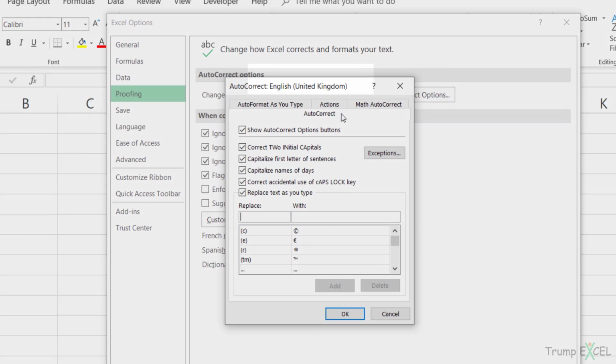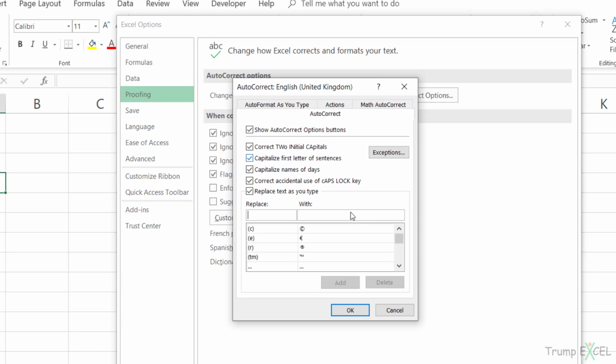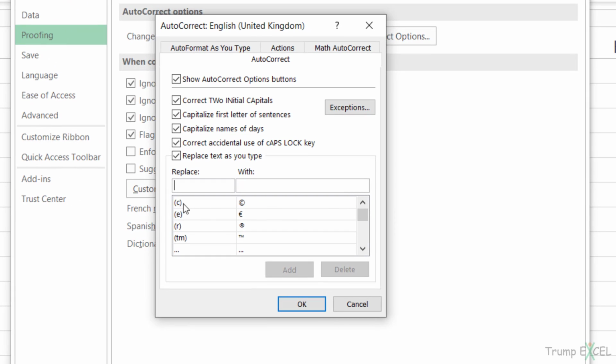When you click on it, you get this AutoCorrect dialog box where it lists all these words, where as soon as you type anything in the left column, it is going to autocorrect it to the one on the right. And it has all these options here. For example, if you type two initial capitals, where the first two letters are in capital, it is automatically going to correct it and keep the second one as small. Similarly, it would capitalize the first letter of sentences and so on.